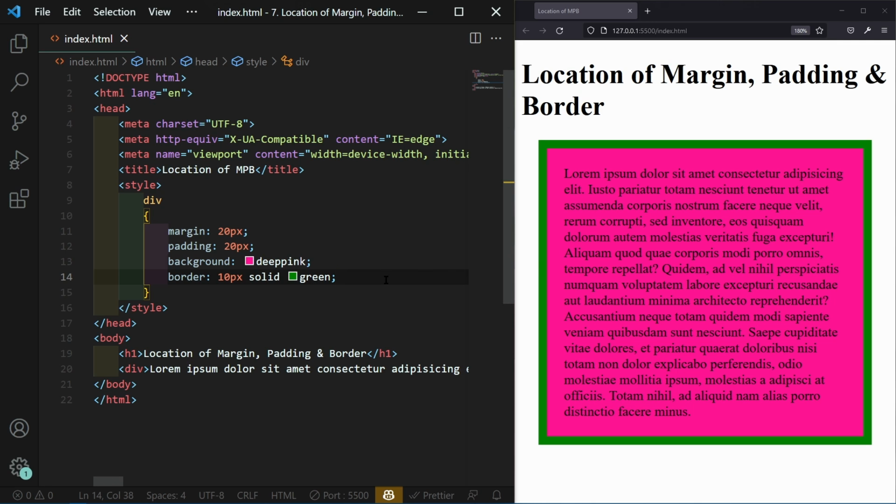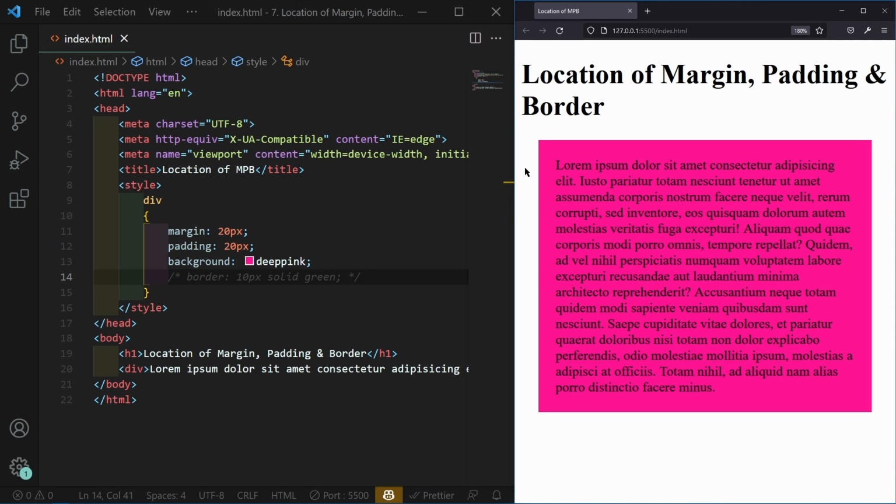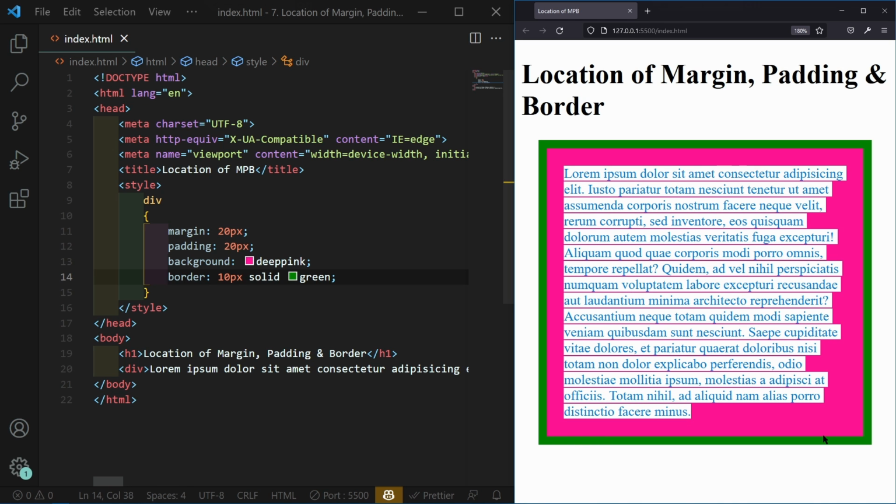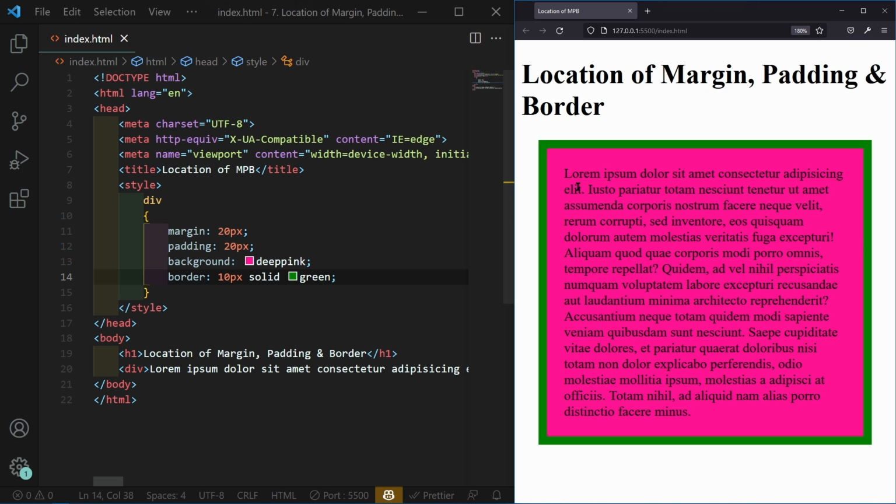Let's see this again. Comment out the border and save this. You can see here, look carefully at the space of margin and the space of padding. Let's comment in the border and look carefully here. Save this. As you can see, the inside space, the padding, remains 20 pixels. Also the outside space, the margin, is the same 20 pixels, but an extra space is created for the border. This is 10 px. So this is the location of margin, padding and border. This is clear now, you can understand this.